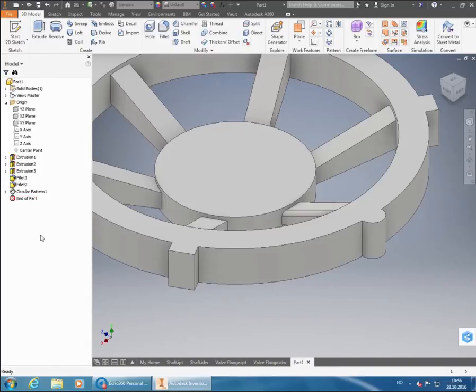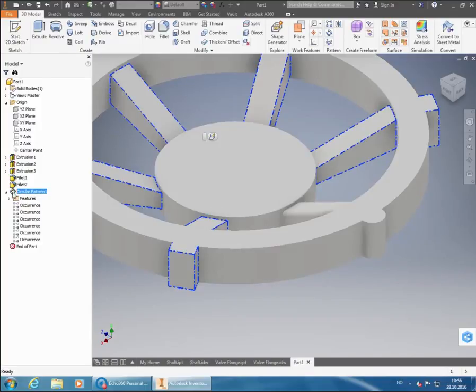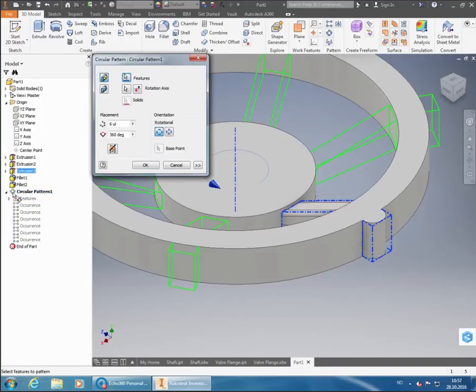So what we're going to do is to double click on the circular pattern. Make sure that you double click on the icon and not on the text, because usually you just end up changing the name of the circular pattern if you double click on the text. So click on the icon to open it up. And then we're going to go up to the Features button. Once you've gotten into the circular pattern again, you're going to click on the Features button.